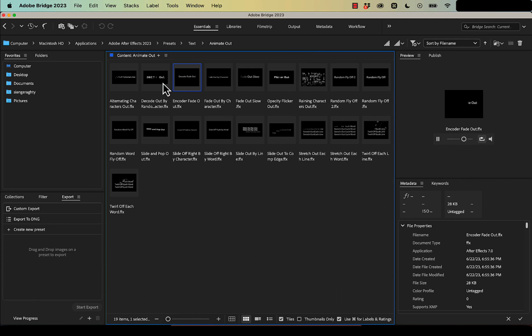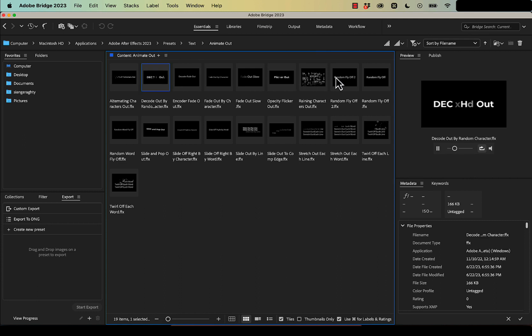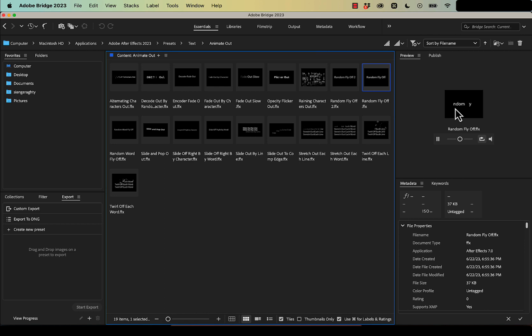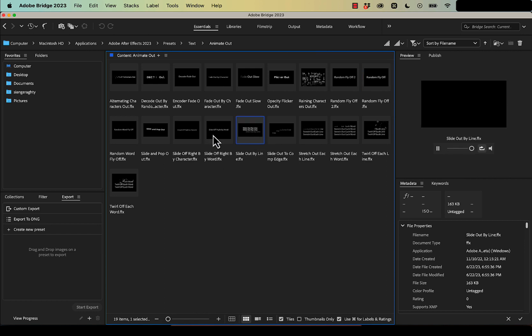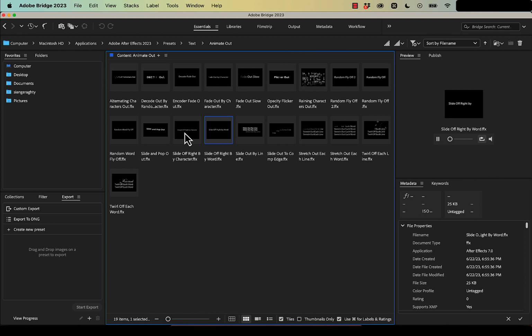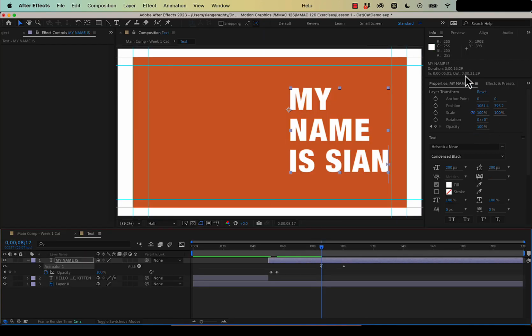There's like this encoder fade out, decode, flicker out is quite nice. Random fly off has little letters flying off. You can also have slide out by line, which is quite nice. Slide below or slide off by word. I'm going to do that one. Let's give it a shot. So double click it and that will apply it.